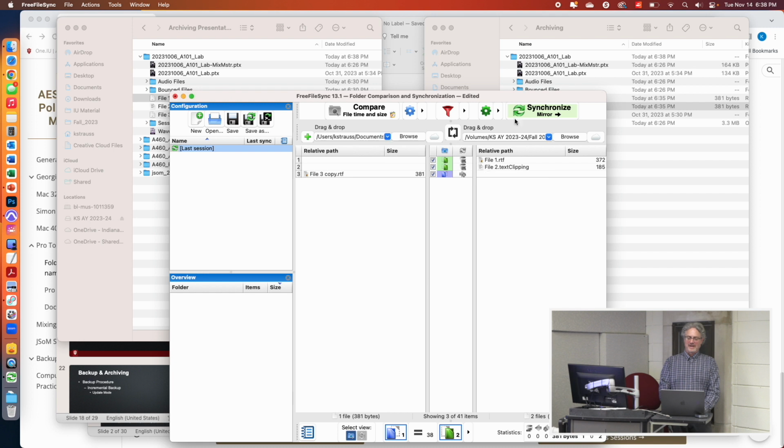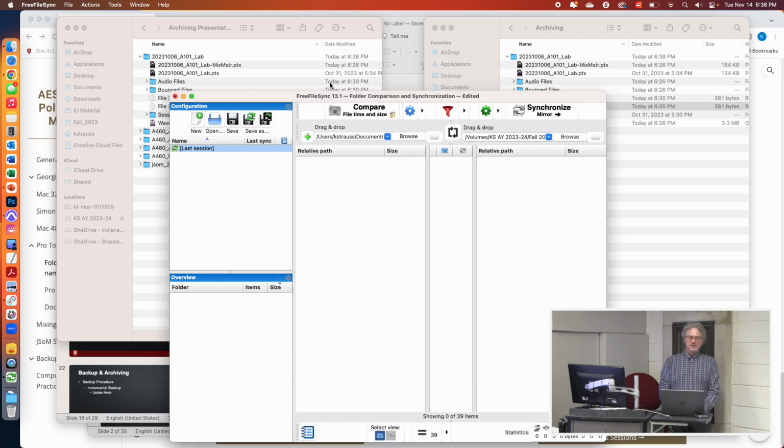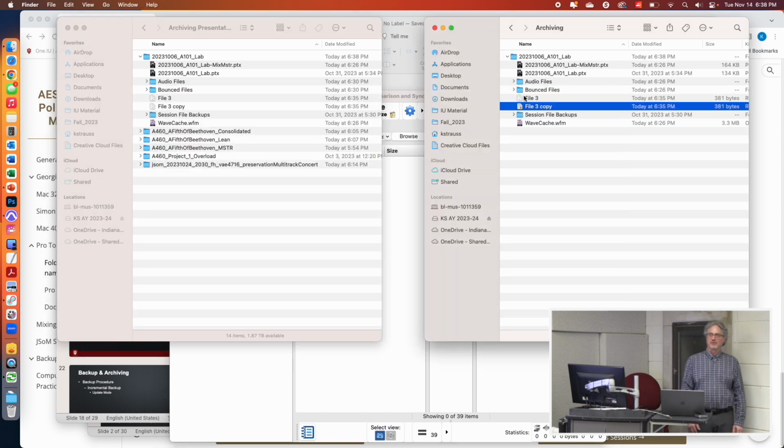So let's go ahead and do that. So now the content of these 2 folders is going to be identical. So that's what mirror does. It's going to copy over stuff that exists on the source to the destination and then delete stuff on the source that does not exist on the destination.